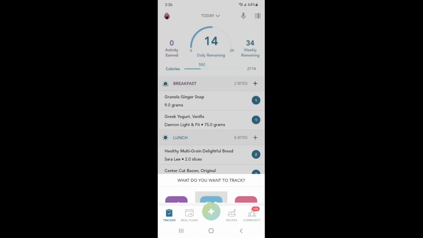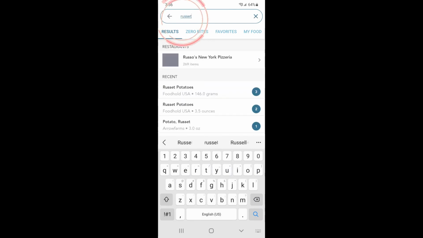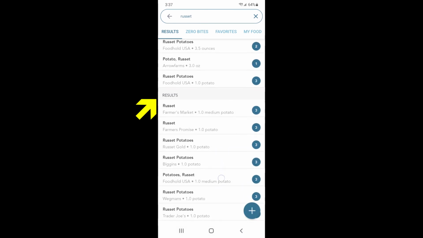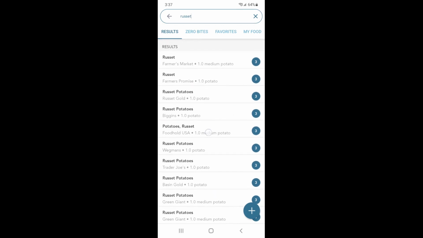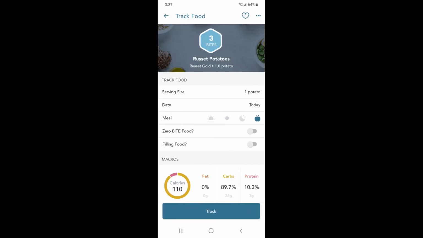So I'm going to hit food, potato, or actually russet. I want to make sure it's a russet potato. Now see here, you can see recents where I've searched from before. Down here are just results that you'd get. So I'm going to choose this one, russet gold, 1 potato, 3 bites. Now it shows 1 potato.